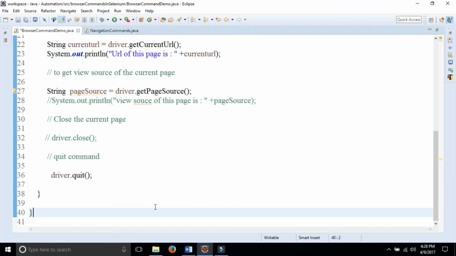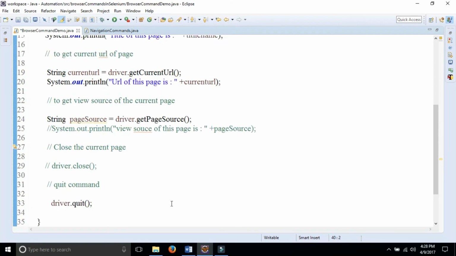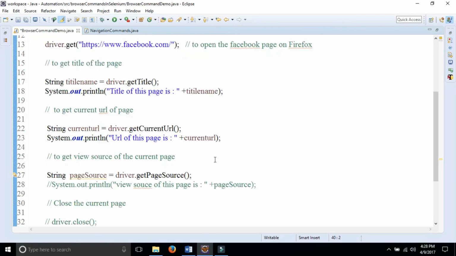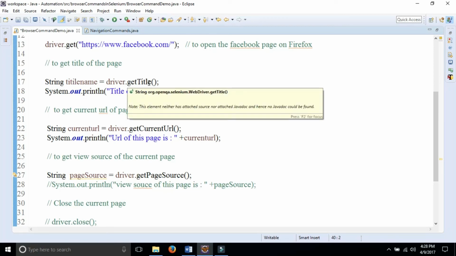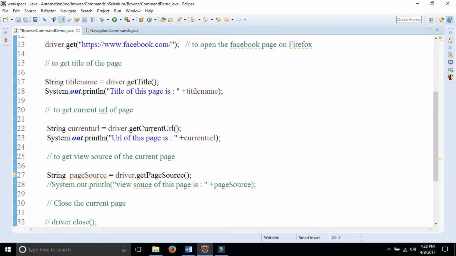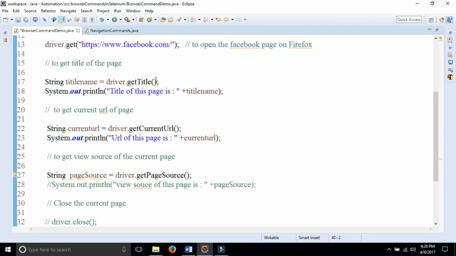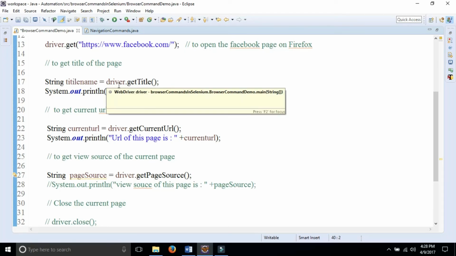Friends, up to now I told you all the browser commands. Now I'm going to tell you something more to increase your knowledge. Friends, we use the getTitle method, getCurrentUrl method, getPageSource. If you want the length of the title, what do you have to do? Get the current URL length, and if you want to get the length of the page source, then what you have to do?